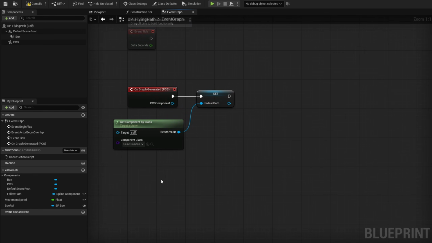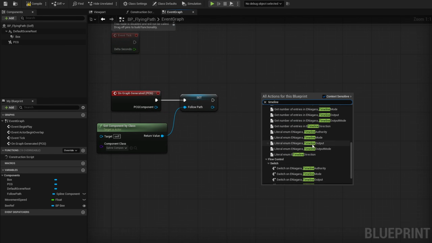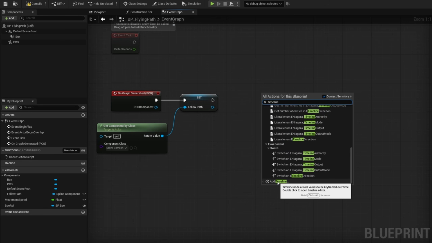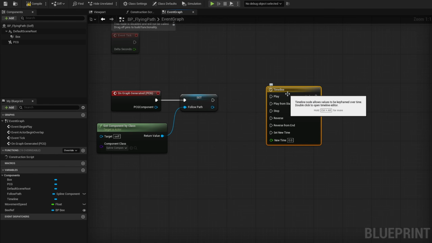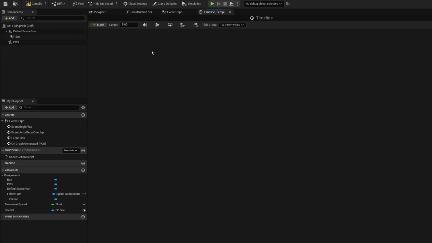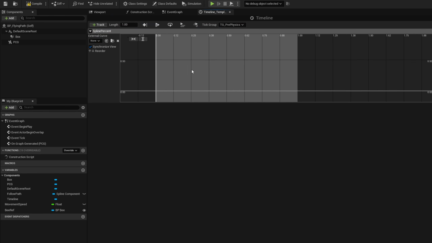And now we want to move along this path. So I'm going to right click, search for timeline, and then I'm going to scroll down to the bottom and select add timeline. I'll keep the default name of timeline, that is fine with me, but I'll go ahead and double click it to open it up, and in here we'll customize it. The length here will be 1 for 1 second, and we'll add a track that is a float track. You can name it something like spline percent or keep it default, it doesn't really matter.